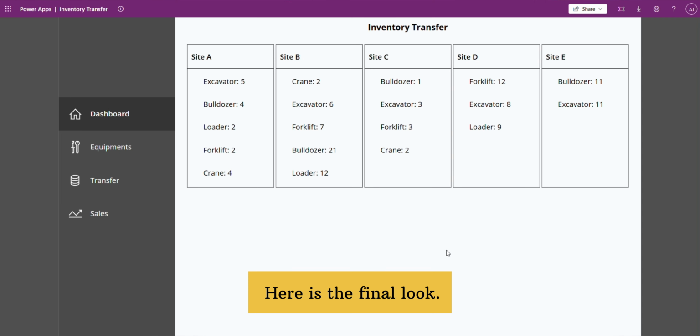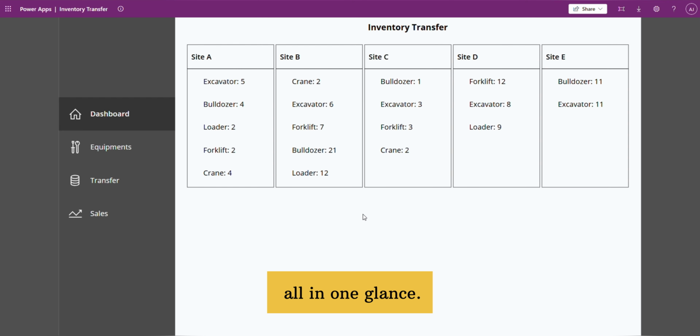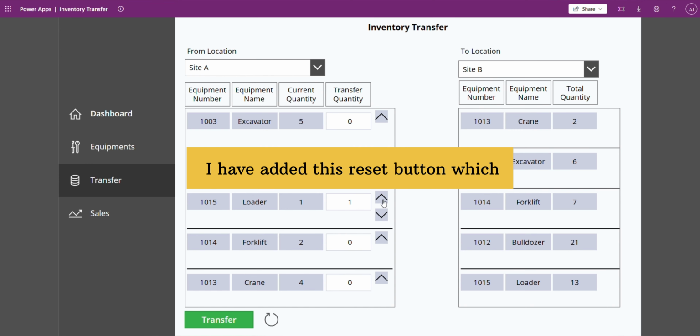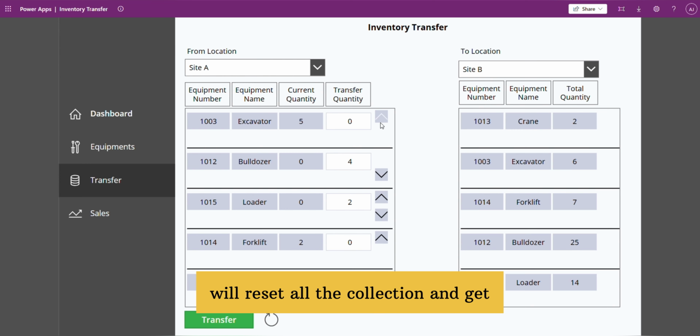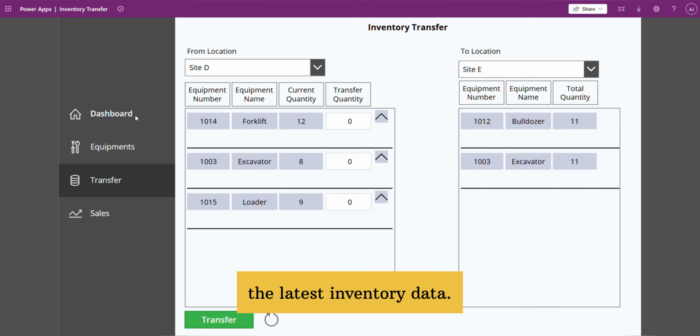Here is the final look. I've added a dashboard page so that I can see all the items and their quantities all in one glance. Then we have our transfer page where most of the things are the same. Just at the bottom I've added this reset button which will reset all the collections and get the latest inventory data. And that's it.